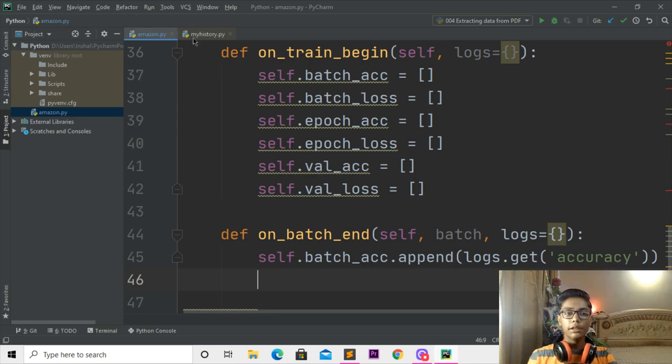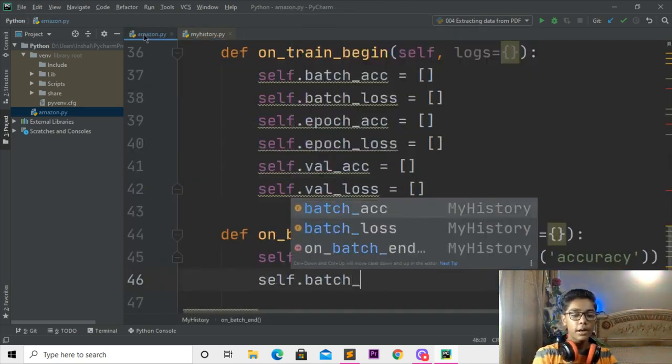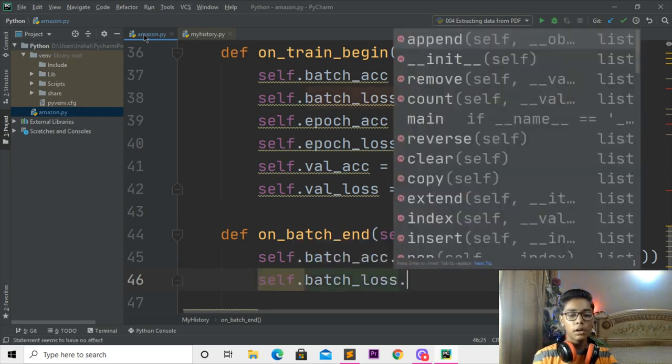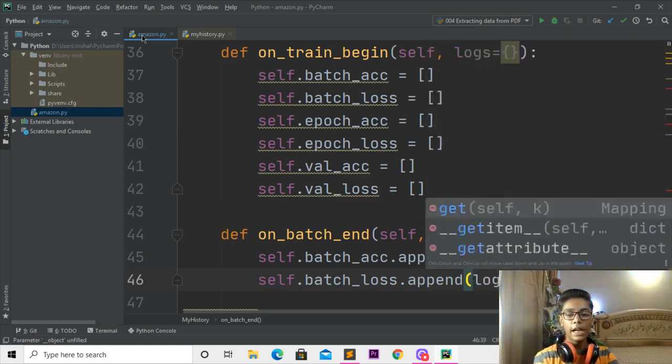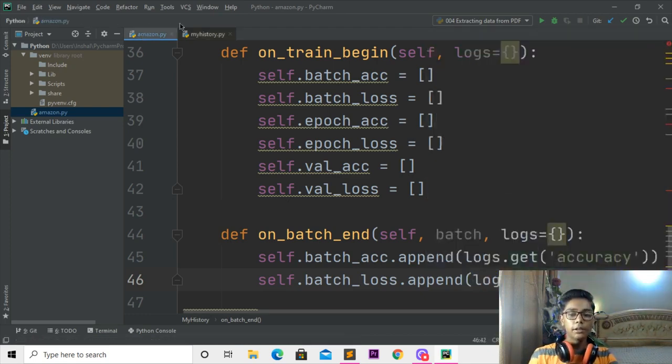When you've done that, I'll be coming underneath writing self.batch_loss.append, then this bracket here, and when you've done with that, I'll be writing logs.get, and here I'll be writing the string, and in that I'll be writing loss.